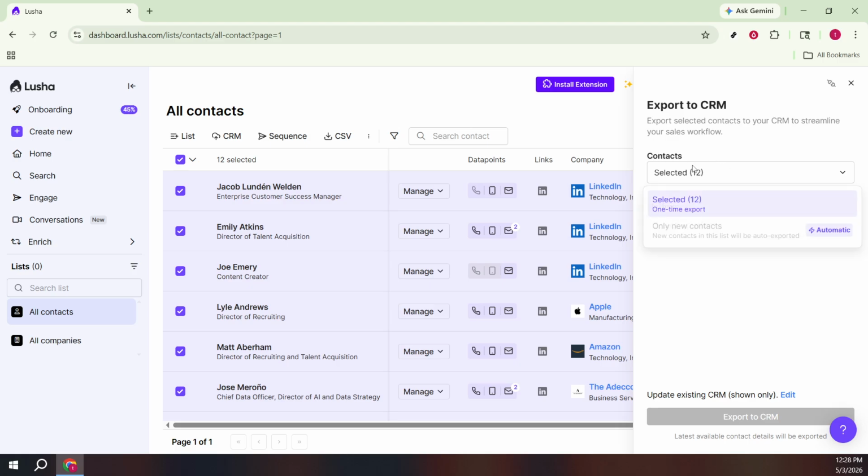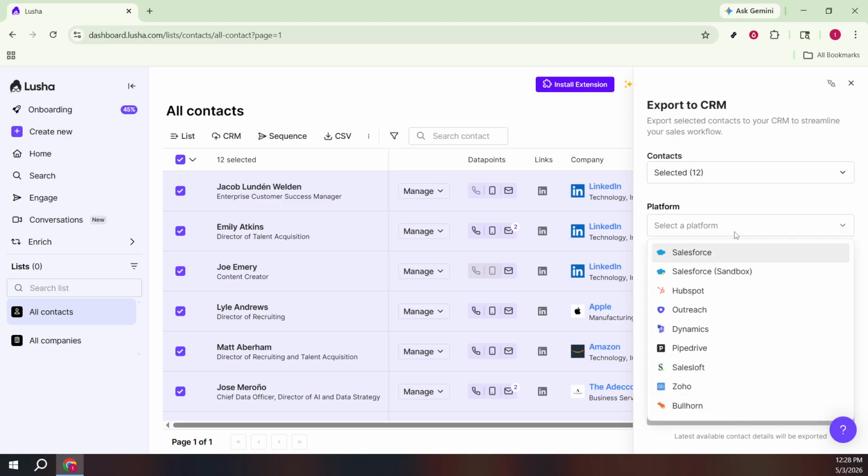You'll also see a Platform section. Think of platform as the destination context for your export. Even if you ultimately want a file, this section helps Lusha format the data correctly. A quick glance here ensures you're aligned with how you plan to use the export.